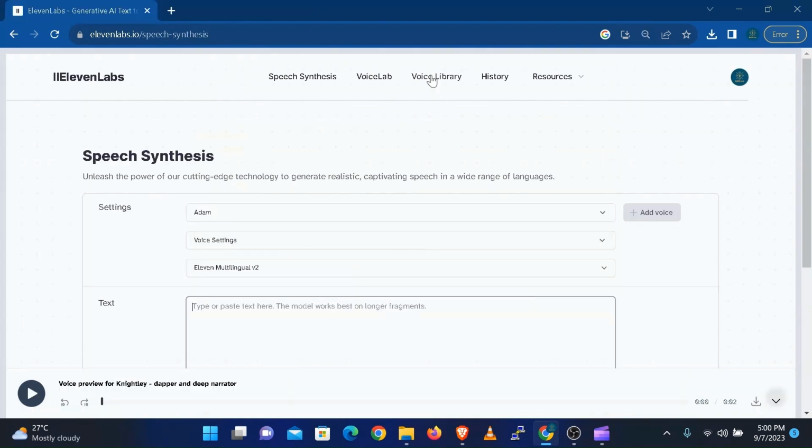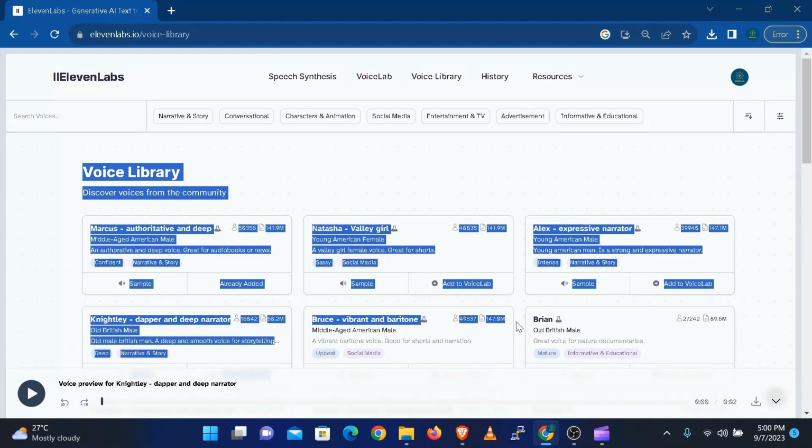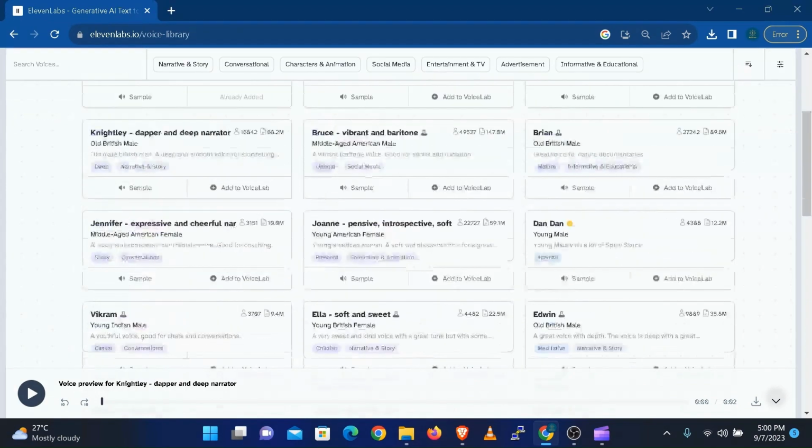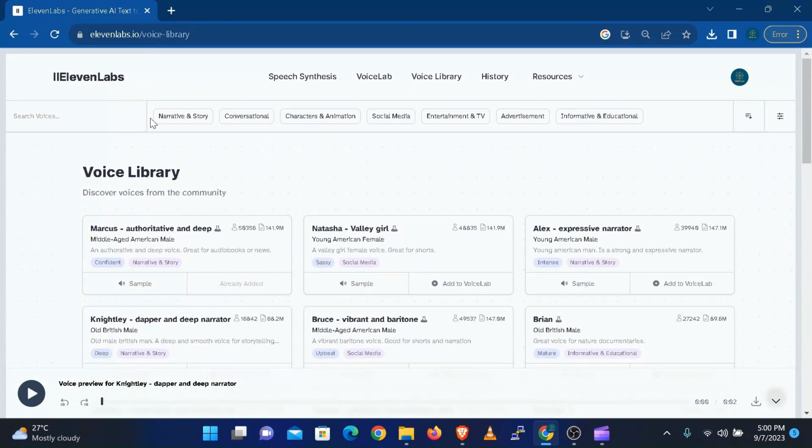Next, go to Voice Library. You will find various options of voice. And there are many voices according to the category. And also, you can add the voice to VoiceLab by clicking on Add to VoiceLab for future use.